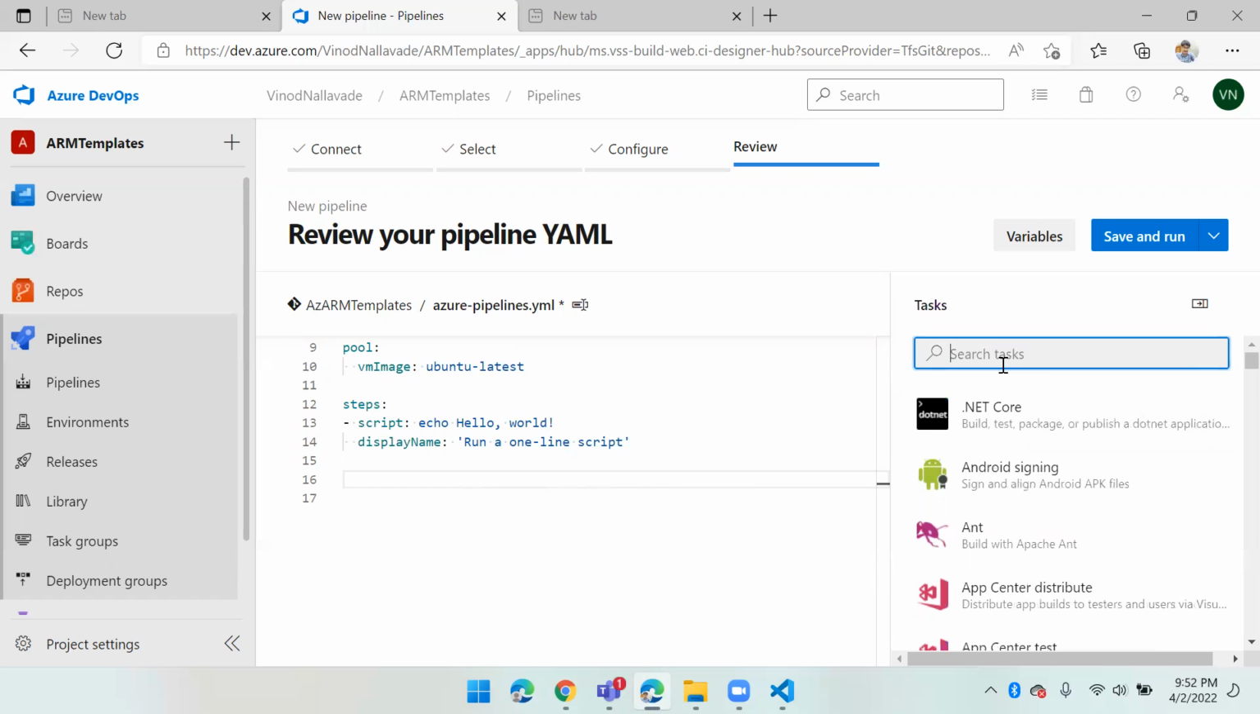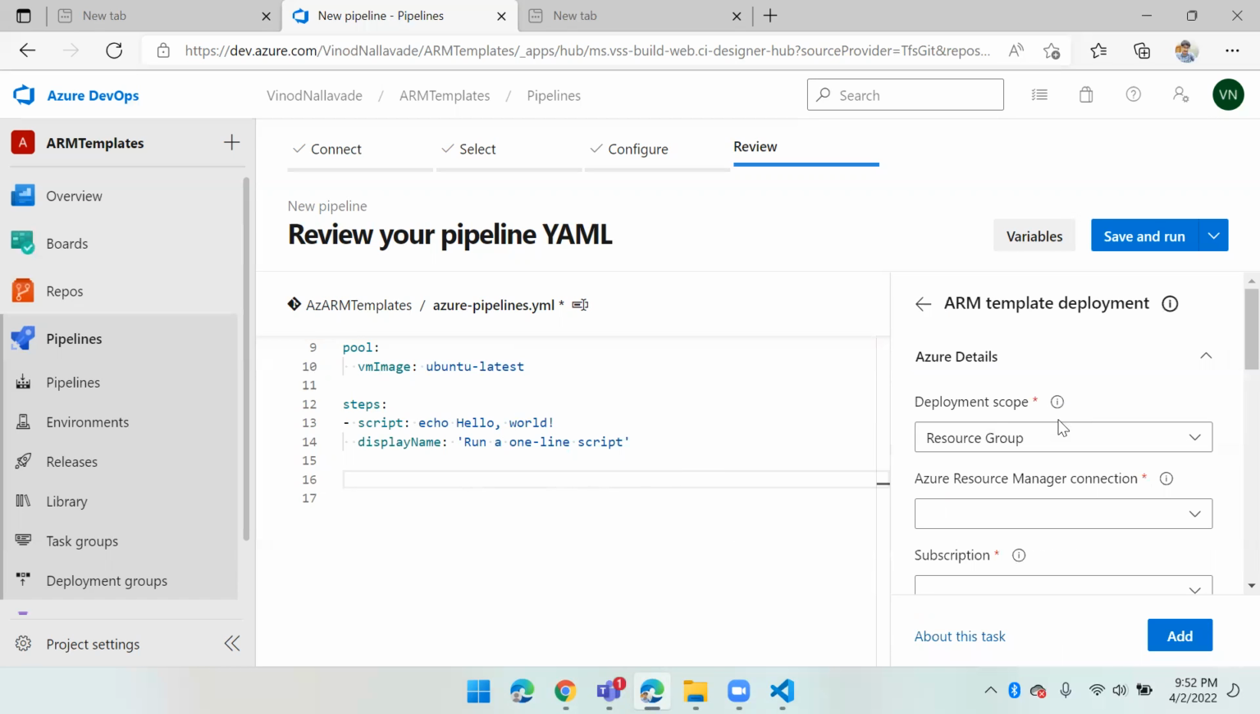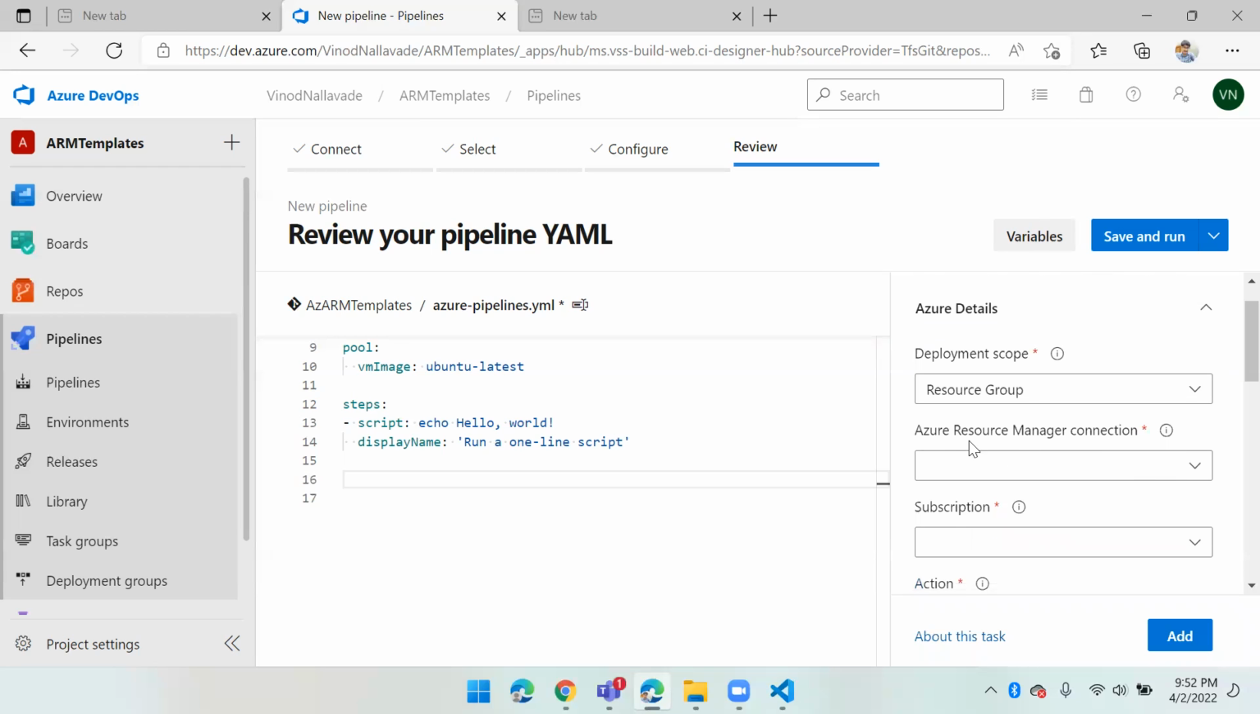So there are different ways. For now, I will just go with the deployment task, which is easy, and you will get all the configurations here. At what scope you want to deploy? I want to deploy it at resource group. Then the Azure Resource Manager connection. This is the same connection that you create under project settings. This will help you to get access to the deployment scope.